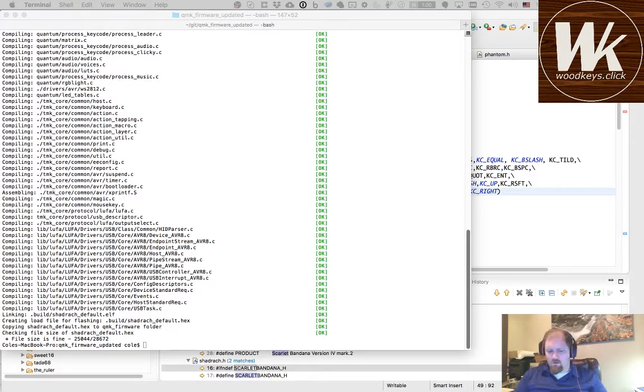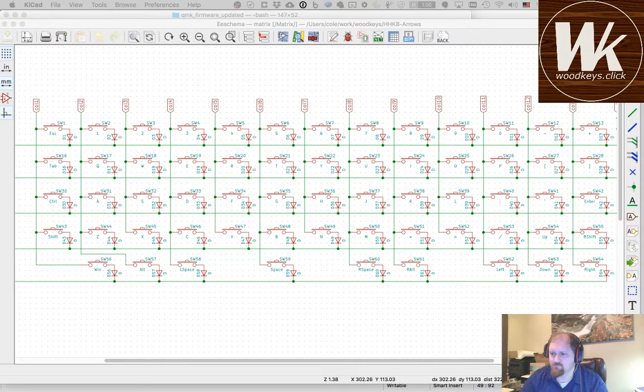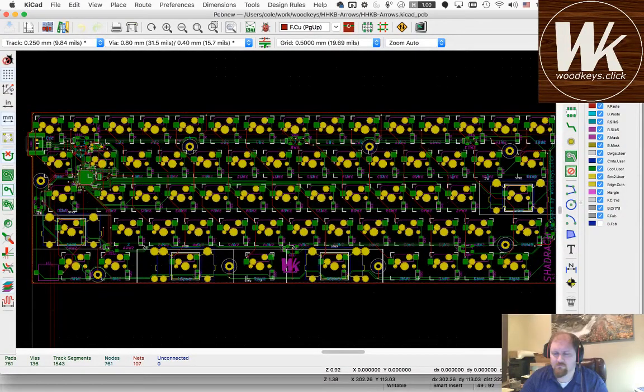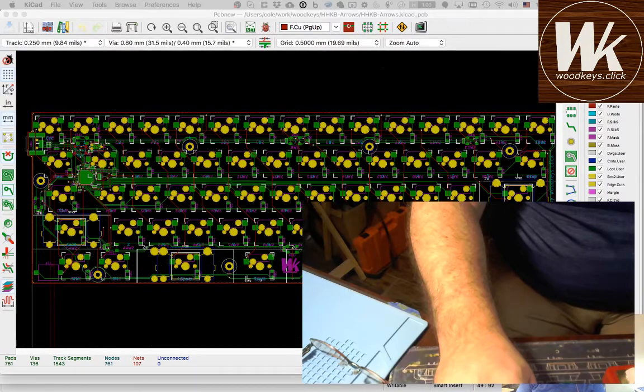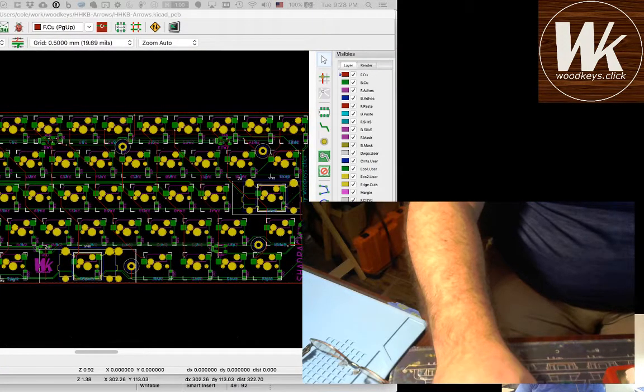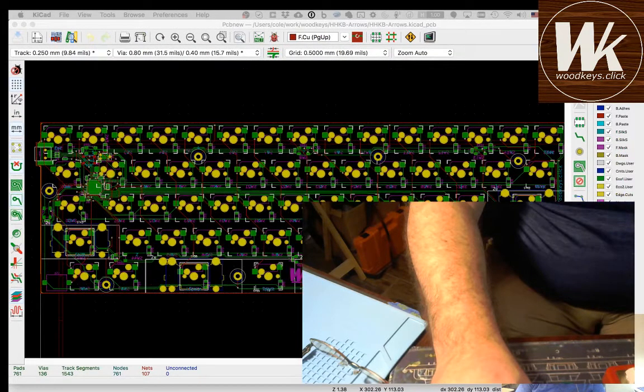Okay, so got the code compiled. We're going to flip over and we're going to start working on the PCB assembly. So for that, I'm going to pull up KiCAD here. I'm going to be referencing that, and then I'm going to pull up my little camera here. Apologize, let me get this fixed up real quick.